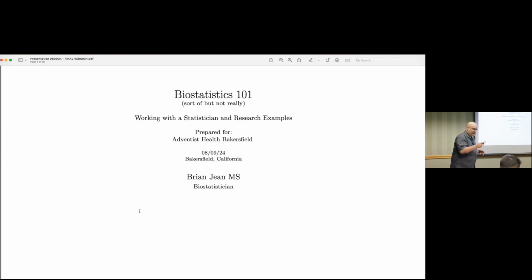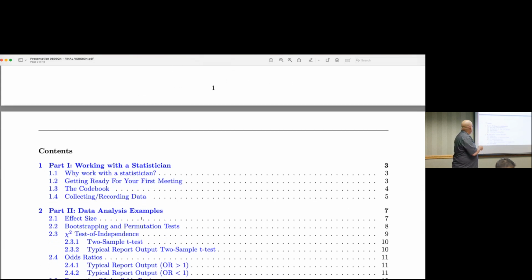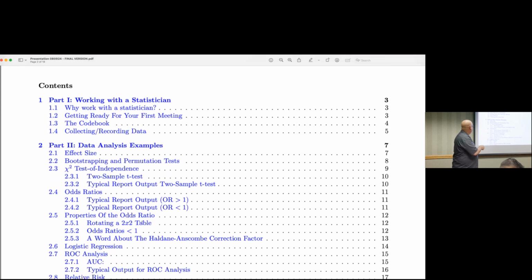Okay, so Jay, if you can scroll up a little bit. If you have the PDF, these are all working links to jump to different sections. I did want to point out a typo right here. When I did this, I didn't mean to put a two-sample t-test as a subsection to chi-square. That was pretty dumb. It's a subsection, not a sub-subsection.